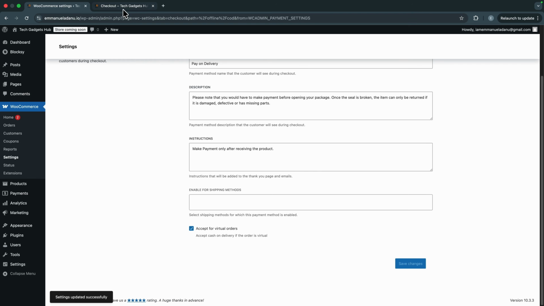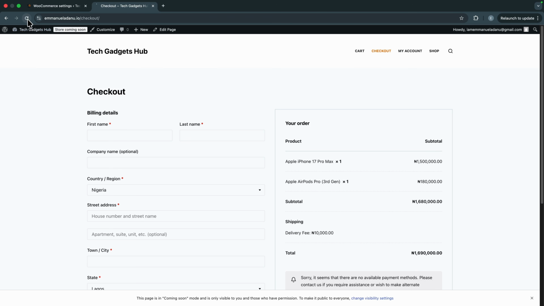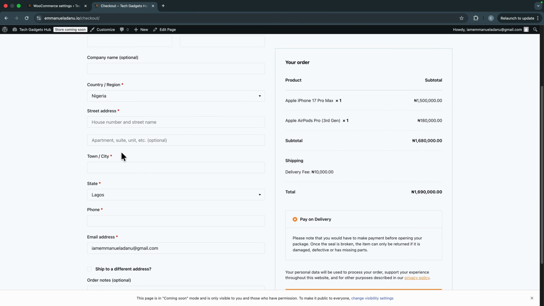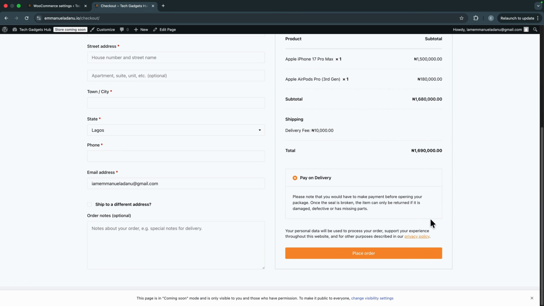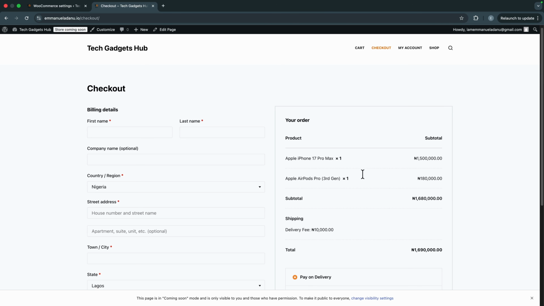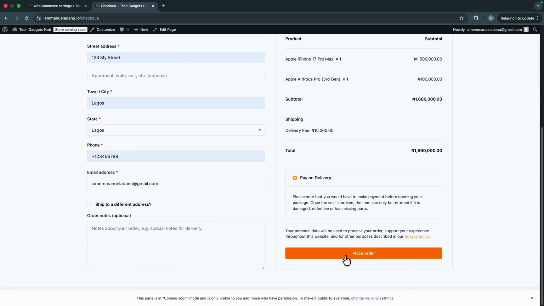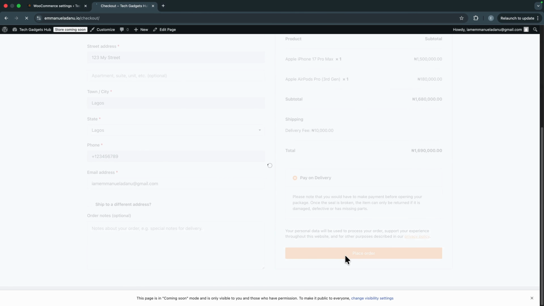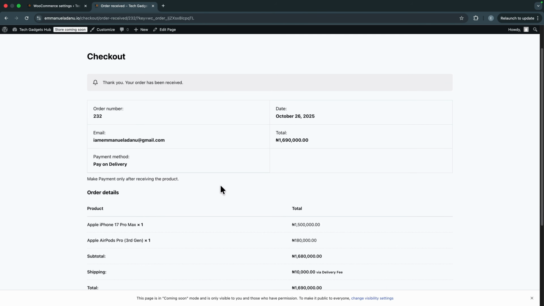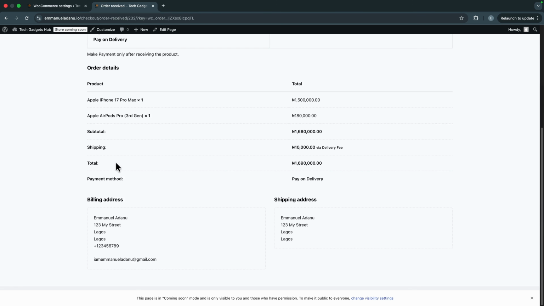Then let's go back to our store, refresh. Now you'll see that we have a payment method, which is pay on delivery, that customers can use to complete their order. So let's say I want to buy this product. I'll just fill in this checkout form, then click place order. The order was successful without any issues.